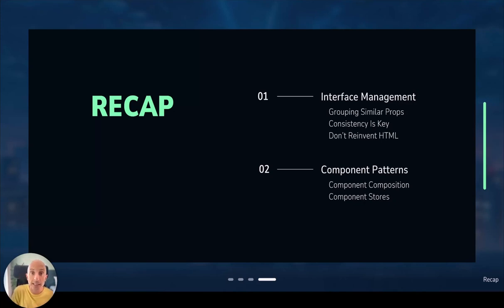Then we have consistency is key. We want to define conventions for our components, so we only have to learn the conventions, we don't have to learn the components themselves. So ensuring that we're using the same naming conventions for our prop names, our values, using the same defaults across components, and making sure that we're collaborating with the design side as well to create a consistency within the UI. So we have a shared consistency across the code and the design both. Then we looked at don't reinvent HTML. We want to leverage the shared knowledge of HTML and handle HTML attributes separately from component props.